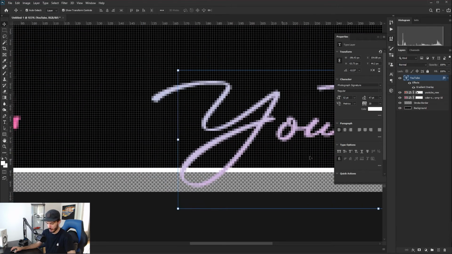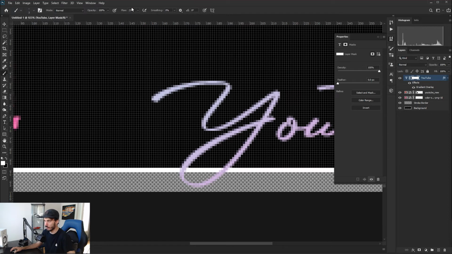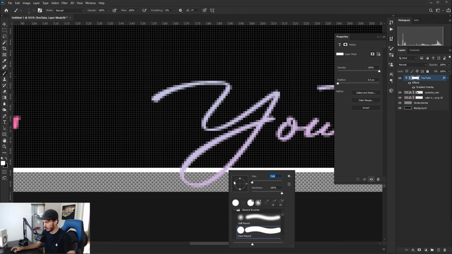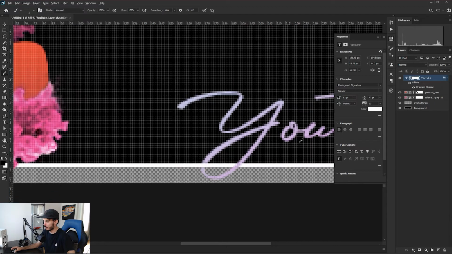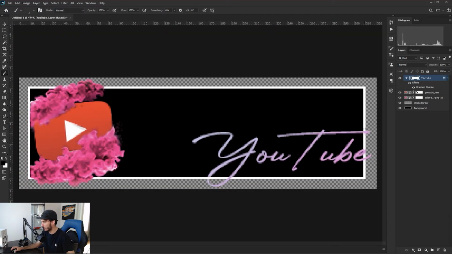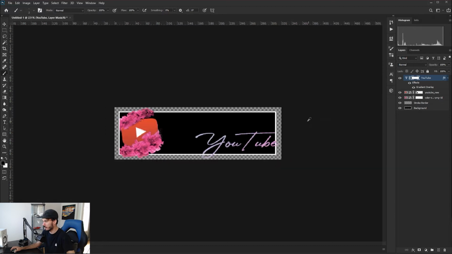Gonna come down here and add another mask. Grab your brush tool. Make sure your flow is at 100. Size. So you're just gonna want to grab your brush, make sure it's on black to hide it. Just like that. I'm gonna do the same for up here. Just gonna get rid of the white and everything on the outside. And there you have it.